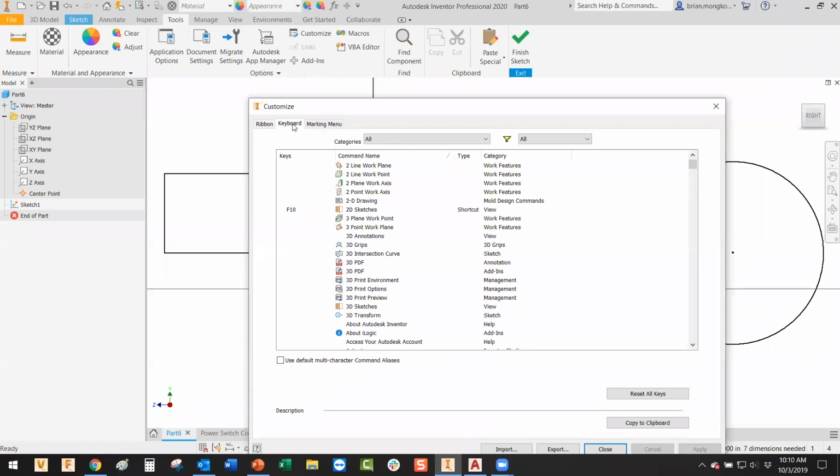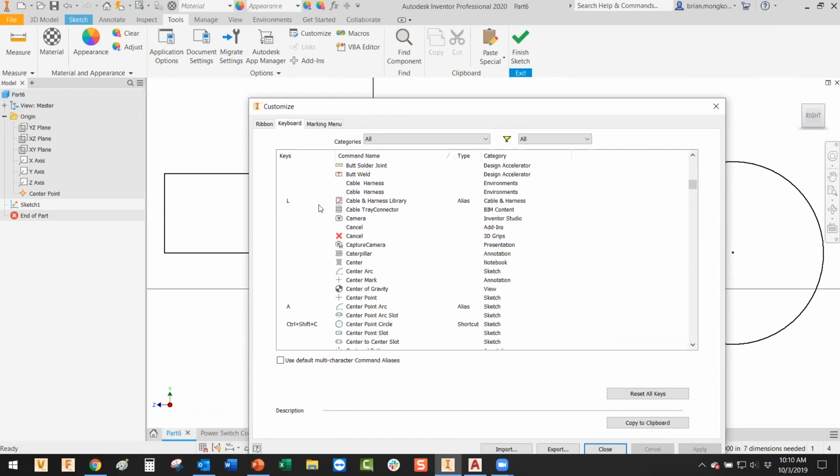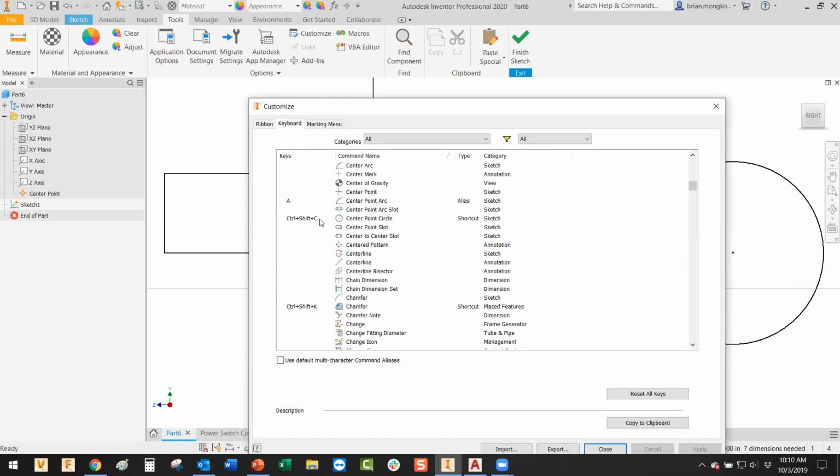Keyboard commands, like we were just talking about. The only one I would really change, just in my opinion, and you guys can change this for yourself, is the center point circle. I come from Fusion 360 personally, so I like having this as just the C button instead of holding Control Shift C as my shortcut key there. I'm going to go ahead and apply that.